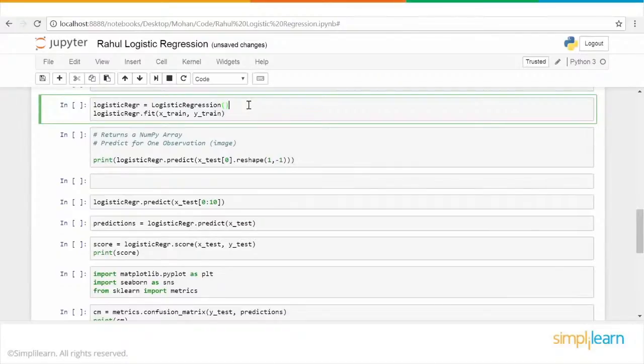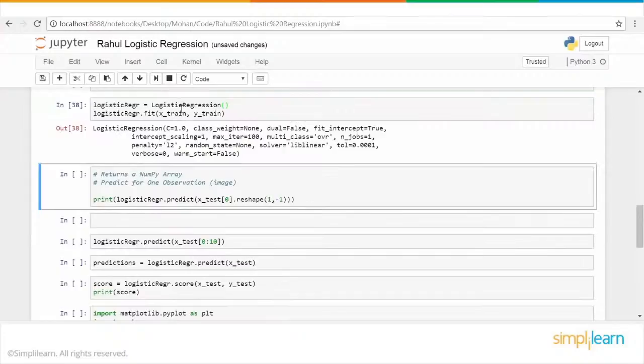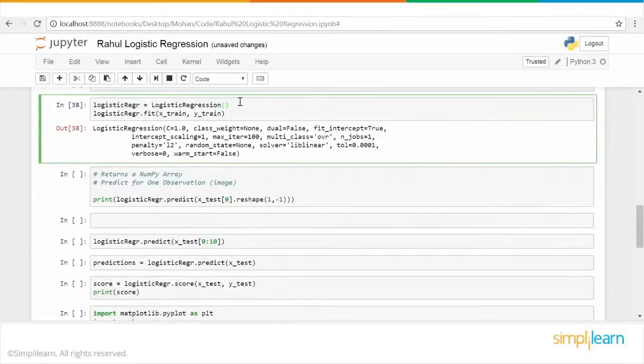So logistic regr is an instance of logistic regression, and then we use that for training our model. Let me first execute this code, these 2 lines. The first line creates an instance of the logistic regression model, and the second line is where we are passing our training data set. This is our predictors, and this is our target. We are passing this data set to train our model.